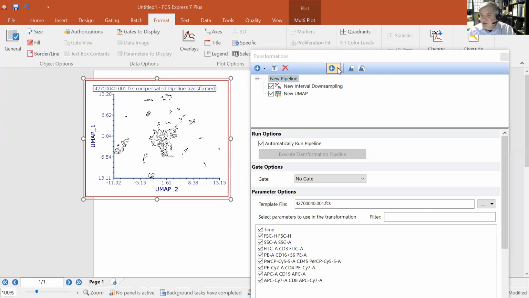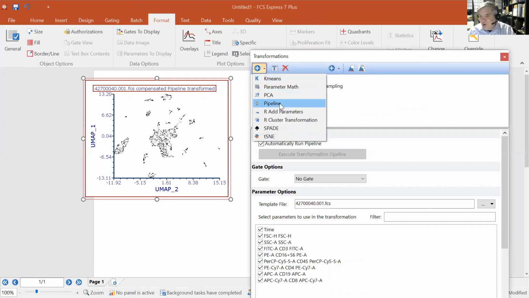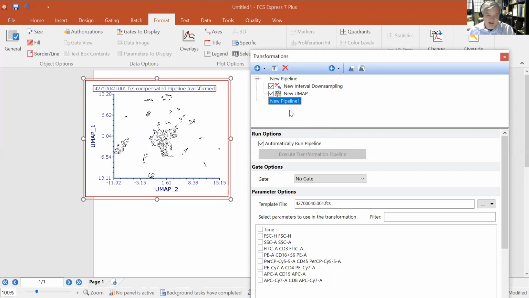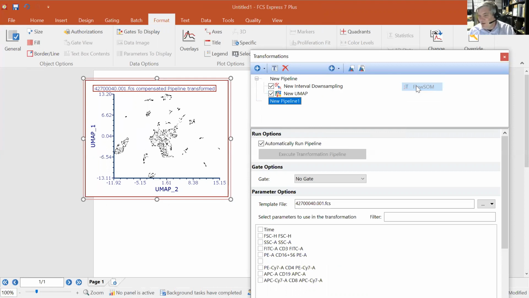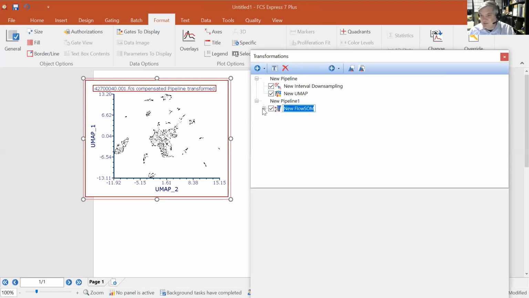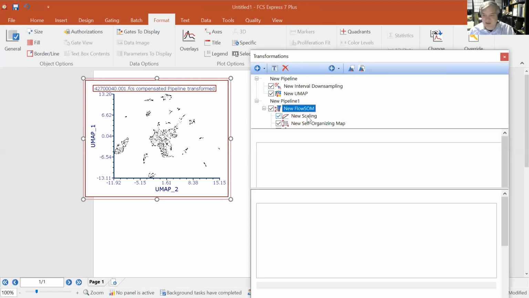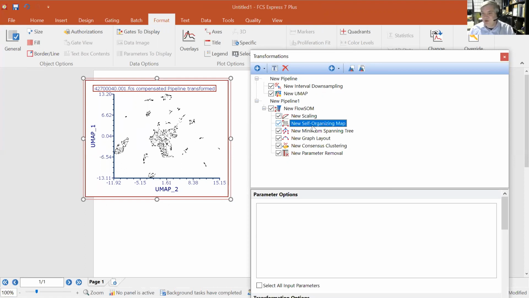Now, we know that you don't always know what all the component steps are in all these algorithms, right? UMAP's pretty straightforward, but if you're working with something like FlowSOM, right? We have FlowSOM here in our predefined algorithms because FlowSOM is a number of steps that are kind of put together. There's a scaling step. You have to create a self-organizing map. You have to create a minimum spanning tree. You have to create a graph layout. You have to create a consensus clustering for meta clustering. And then at the end, you might even want to remove some of those scaled parameters.